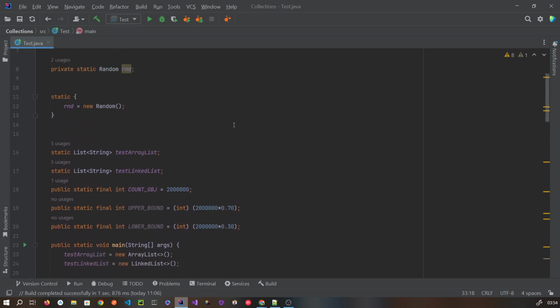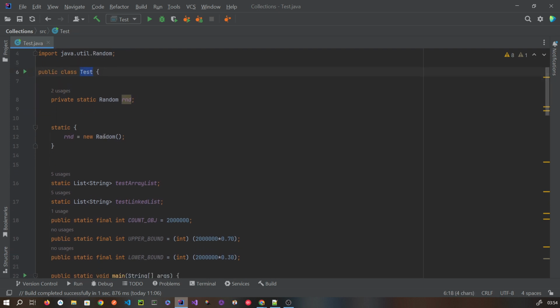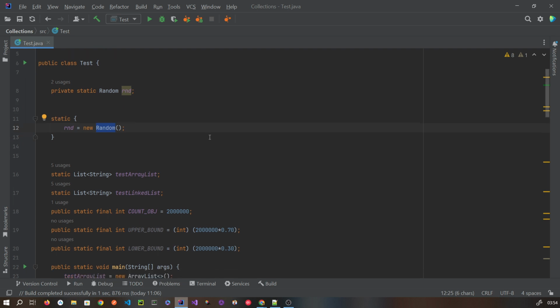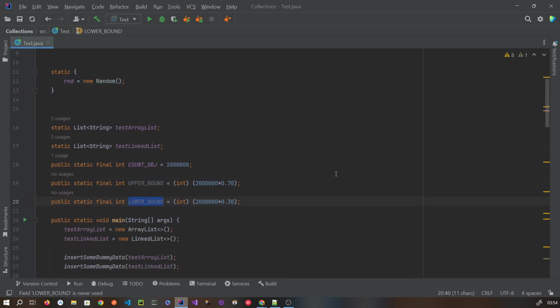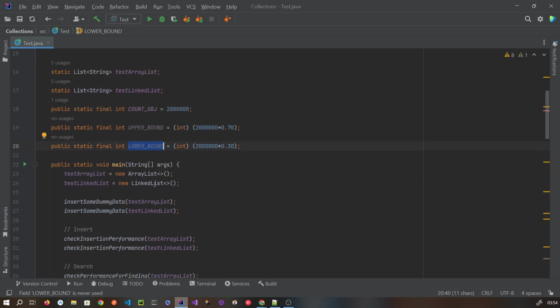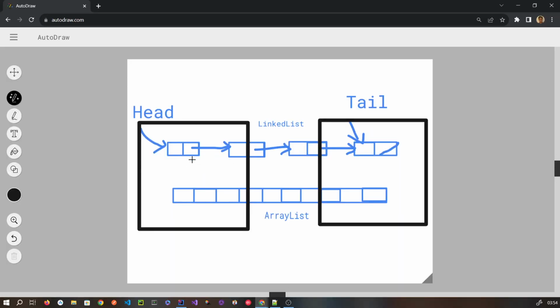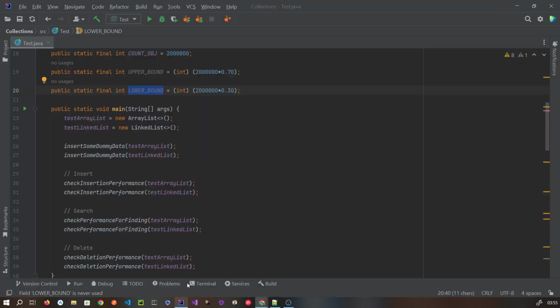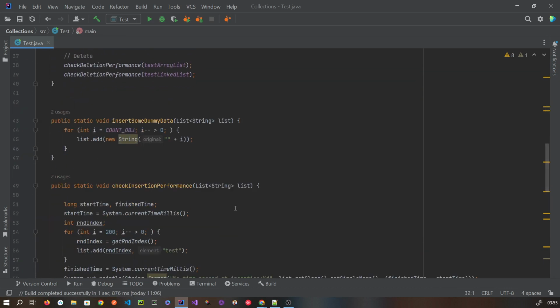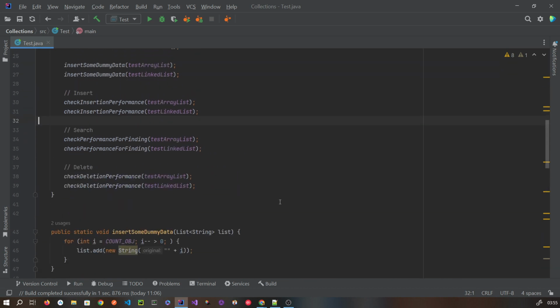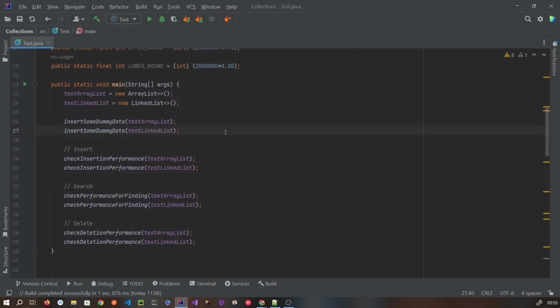To start with, we have this test class, and we have this random function. We are going to use this random function to generate random numbers somewhere in between the given range, so we have used an upper bound and a lower bound. Soon we'll find out how we have used them. First of all, we will take a simple scenario: the start. We'll compare ArrayList and LinkedList for these three operations at the start of the data structure. So we'll see how the code is written.